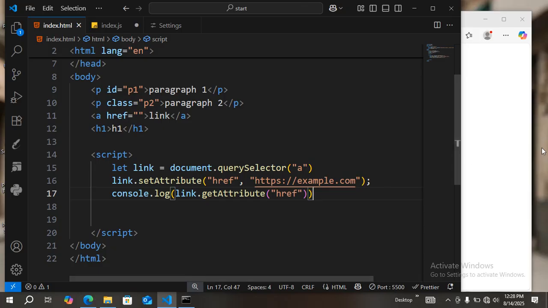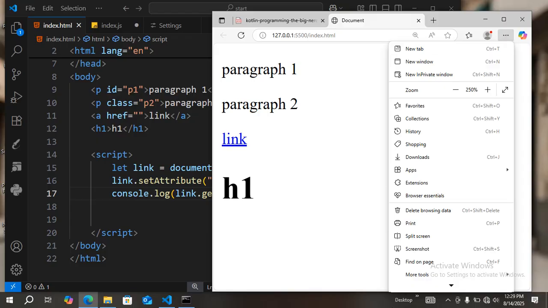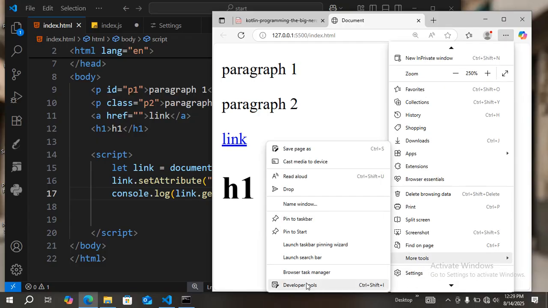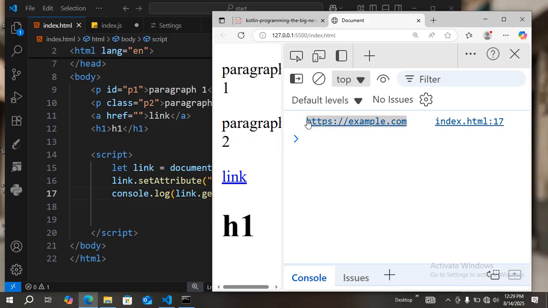After doing that, if we save and hover over it, as you can see down here, we have HTTP. When we click this link, we are going to be redirected to this domain, example.com, as you can see down there when I hover over it. If we go to more tools, or press Ctrl+Shift+I, developer tools, then under the console we can see we have printed the content of the ref attribute, which is http example.com. So that is it.